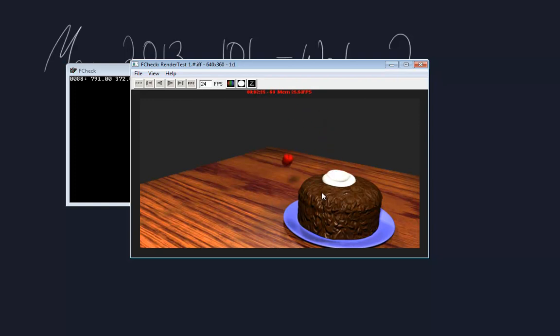The cake is a pretty basic object. We're actually going to build all of this stuff today. We're going to build the cherry, we're going to build the plate, we're going to build the cake. We'll probably go ahead and put the whipped cream on top.